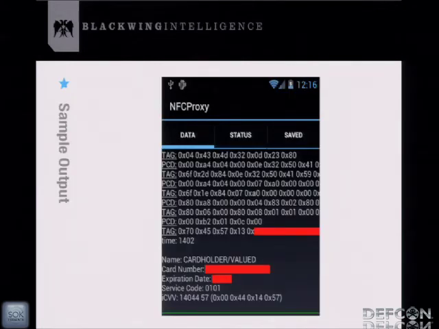So here's a screenshot of the actual tool. What we have here is the data tab, the status tab, and the save tab. The data tab basically contains all your live transactions. All those hex bytes you see there are the actual APDUs that were sent from the tag and to the PCD, and the responses from the PCD and so on. At the bottom there's a human readable format of the credit card information. That human readable format is kind of a hack in the tool right now, so if it's not working for your credit card, don't worry, it's just a visual representation.